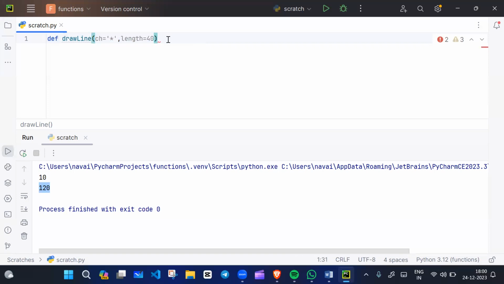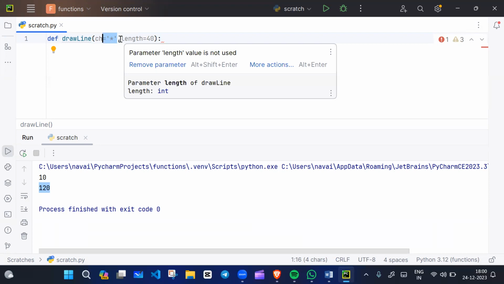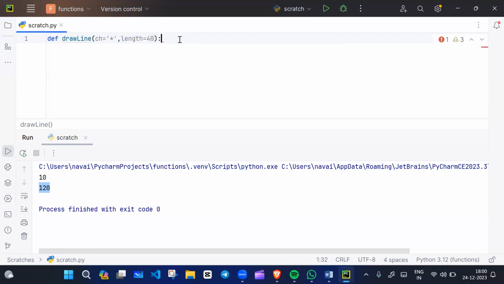For example, whenever you call this function and you do not pass any value while calling it, it will automatically take the default value. What is the default value of ch? Asterisk. And what is the default value of length? 40. Okay, so this is the meaning. Required parameters mean you always pass the value while calling the function. And what is the meaning of a default parameter? There is no need to pass a value while calling the function. If you pass a value, it will be replaced by the new value.